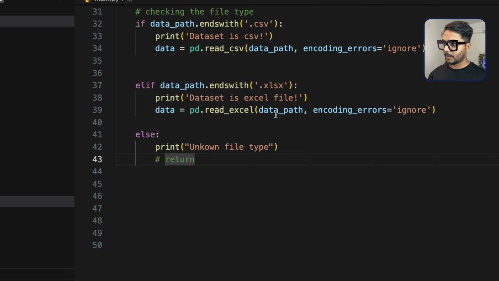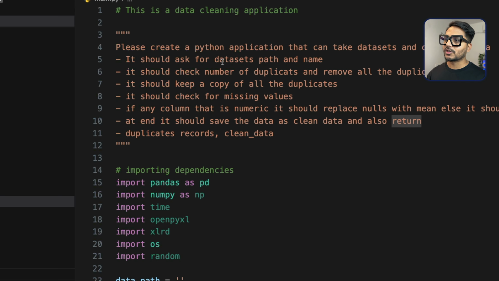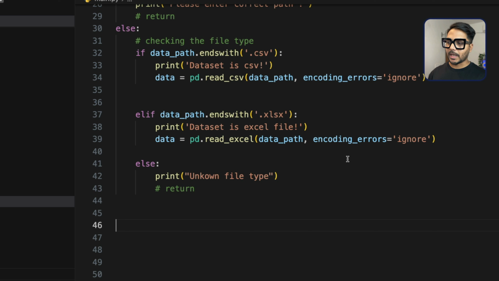Now we will start solving the actual problem. So what is the actual problem? The problem is that it should check for the dataset path and name. This is done. It should check the number of duplicates and remove the duplicates. Before that, we would return a nice message which shows how many records we have in the datasets.